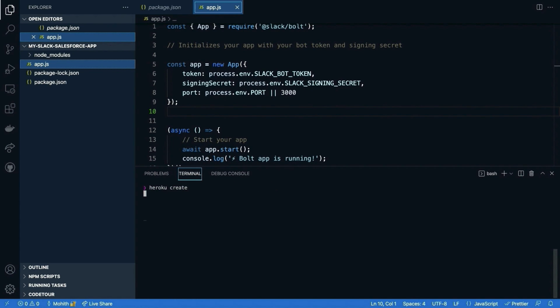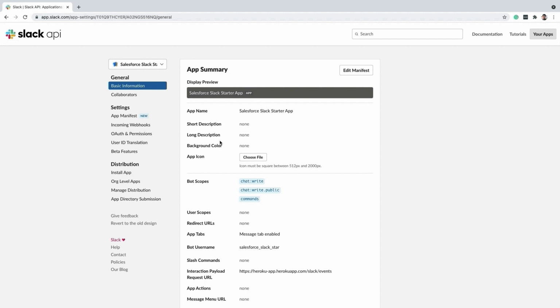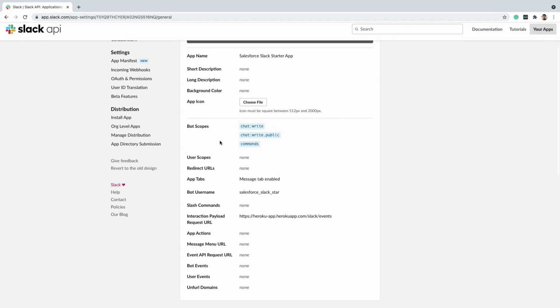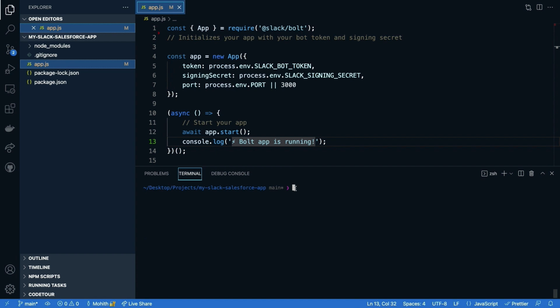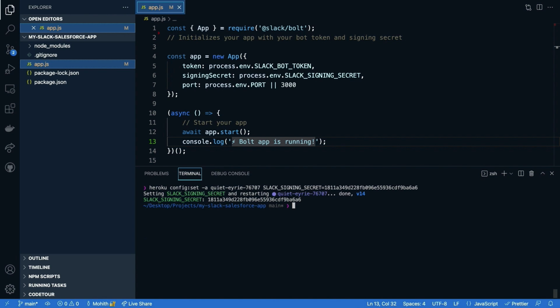Next, let's create a Heroku app using the command heroku create. Next, let us configure environment variables in Heroku for authenticating to Slack. Starting with signing secret. We can obtain this from the Slack app we created in step one. Navigate to the app credentials section and find the field signing secret, copy the value and run heroku config:set to assign it to the environment variable signing secret.